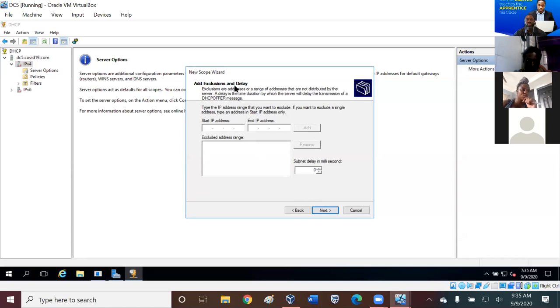Add exclusion and delay. So this means that if any system comes to the network and is connected to my Wi-Fi, or you take any cable on my network from the switch and plug it into your laptop, then my DHCP will automatically assign an IP address to that system, without you knowing, from the range that I had defined.